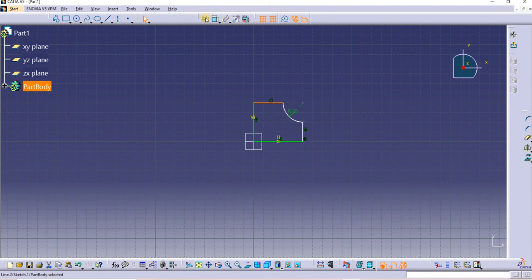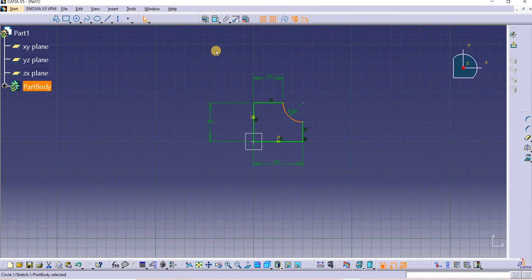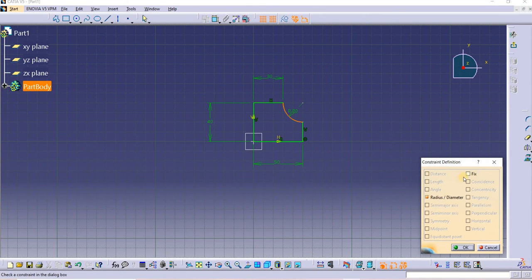So I'll select the line constraint. So this is 30. Okay, I'll select this constraint. So this is 40. This constraint, and this is 50. So just let's connect it and let's fix it.